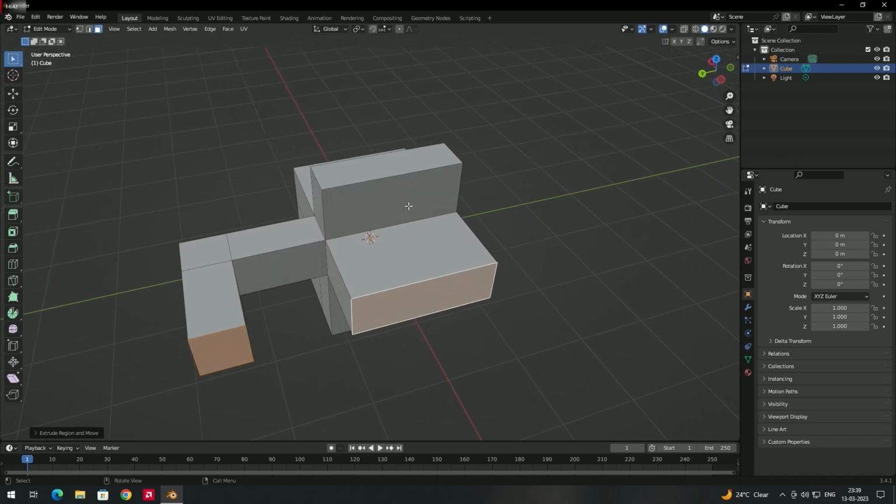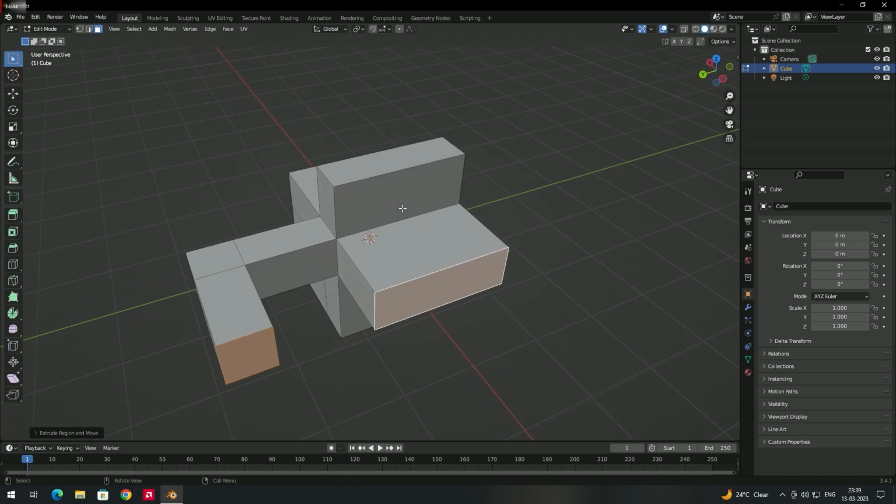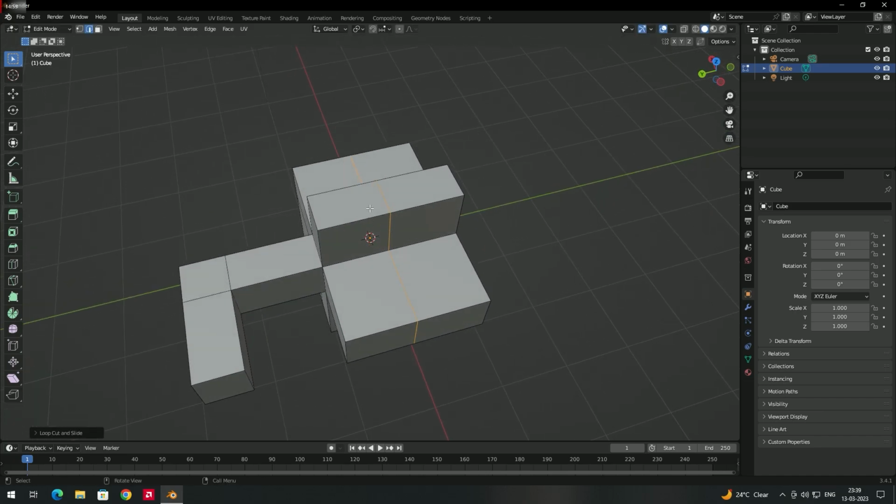So as I said, if I want to insert the loop, we need to press Ctrl R so that we can insert the loop. So if I left click now, again if you left click, see, now it has been inserted. Now if I want to extrude this, we can select the face. So we need to go to the face mode.